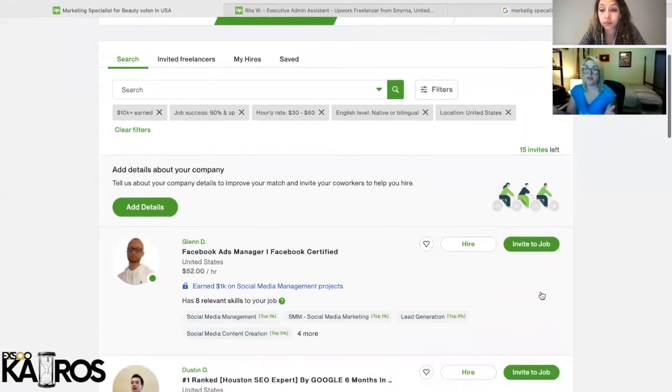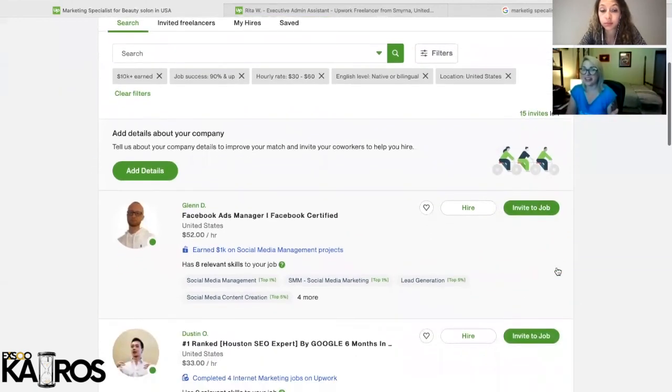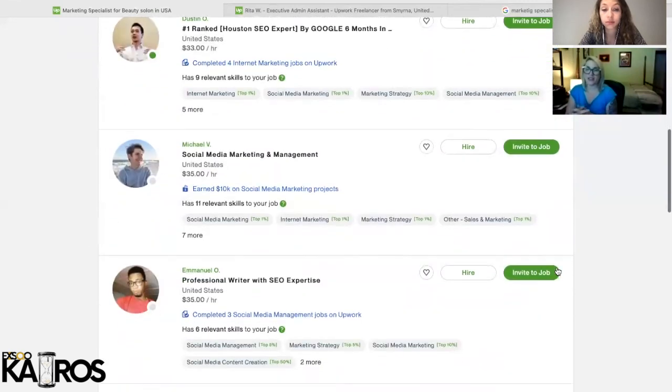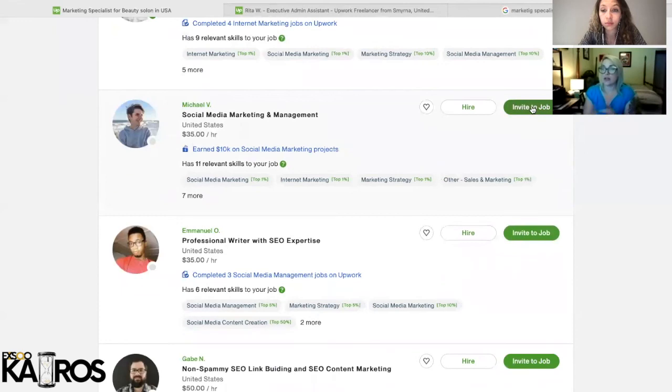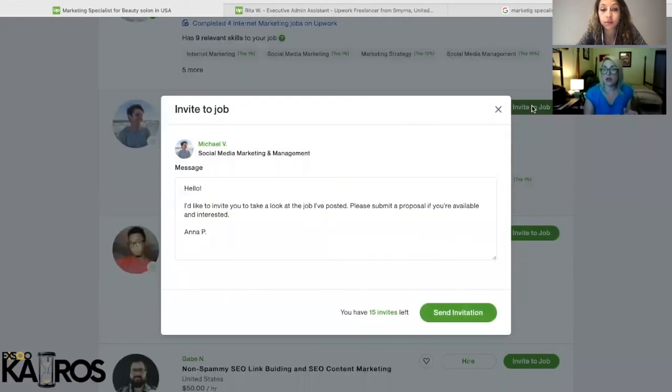So the first thing I would say is to pick your freelancer to invite. And then you can just click the invite to job button that's highlighted in green on the right. And there is where you can send them a personalized message, or you can just use the Upwork standard message to say, if you're interested and have time, please send me a proposal. And that's your first point of contact.